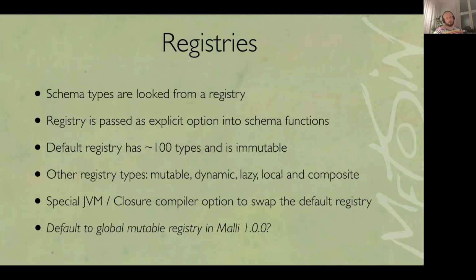And that's one of the big things for Malli 1.0.0. So it's under a lot of discussion. Should the default be mutable or is the immutable good? So let's see. If you have opinions, happy to hear them.